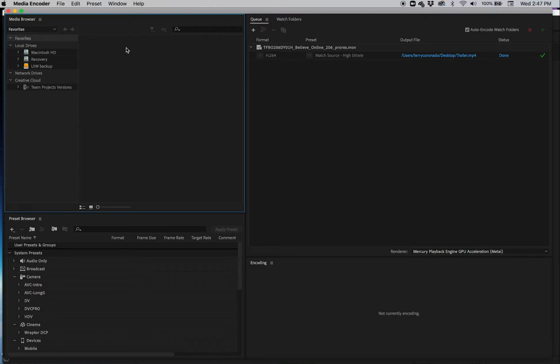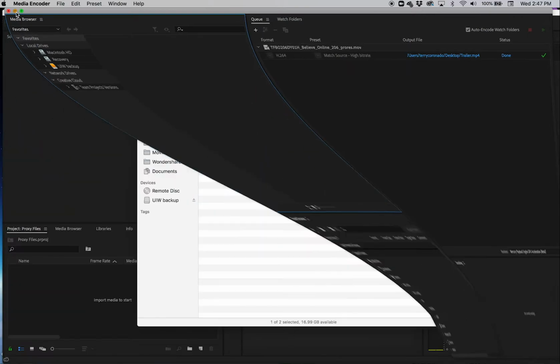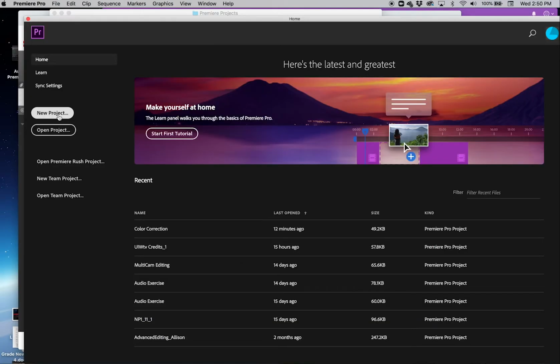So when we're working with proxy files, I just like to open up Media Encoder because we're going to be using this. Well, Premiere is. We don't need to do anything per se. It's done automatically for us in Premiere. But I do like to open it up just to make sure that it's on.